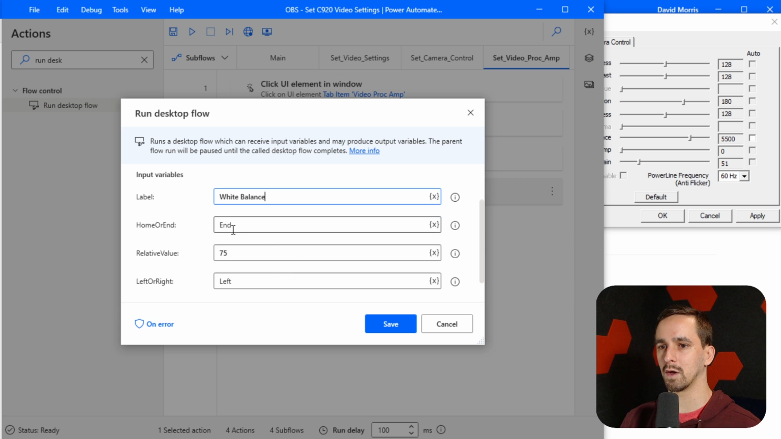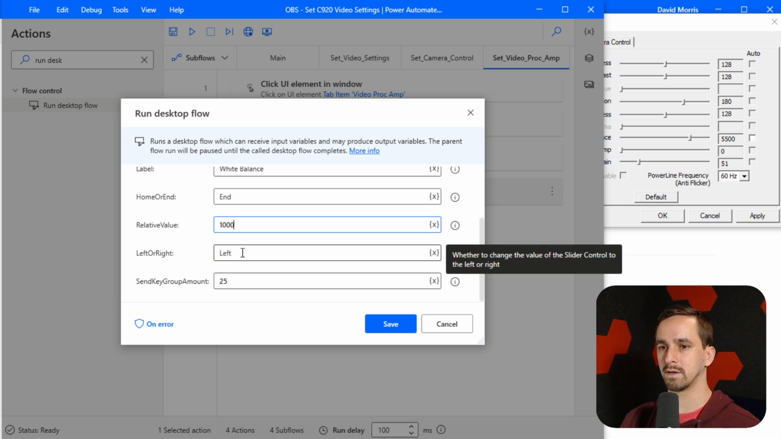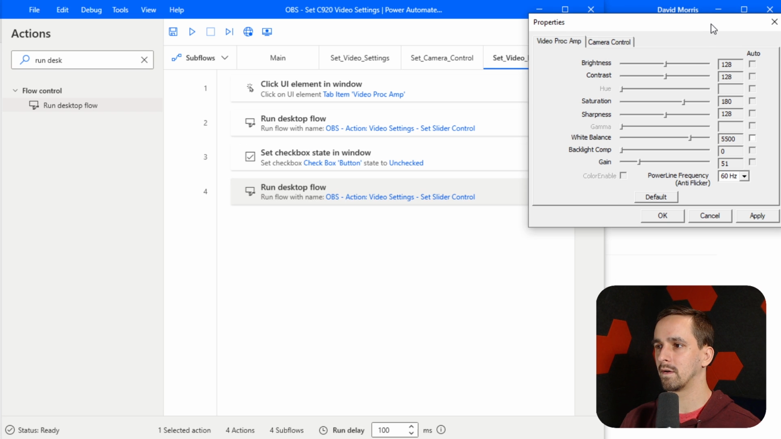We're going to go to the end. The relative value, I can't remember now. It was going to be like 1,000. It's going to go to the left. And the groups are going to be 100. Then the gain is going to be 50.